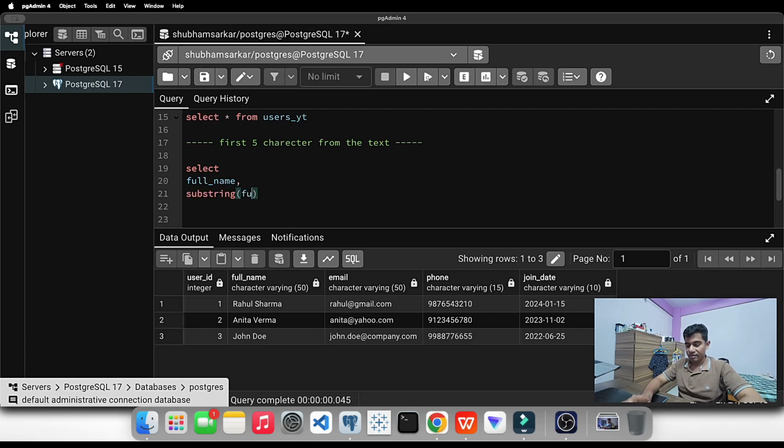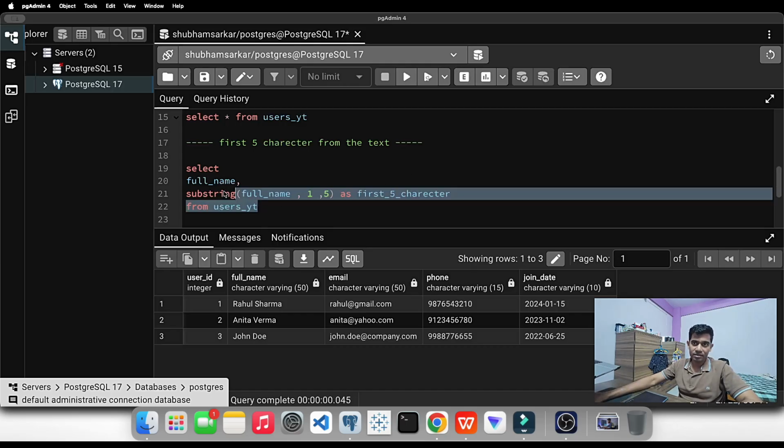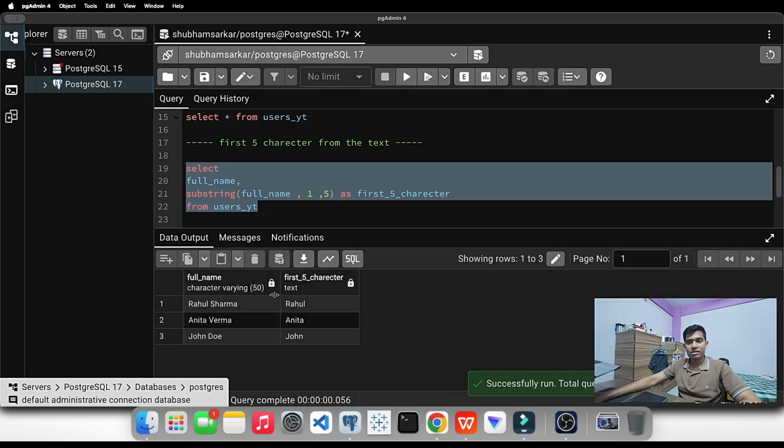I will write full name, start position 1 and end position till 5. I need till 5, okay. Let me write it first: 5 characters from the table, users YT, okay. That's the thing. And when I execute it, see what I have found.